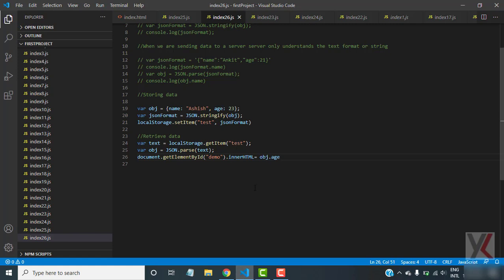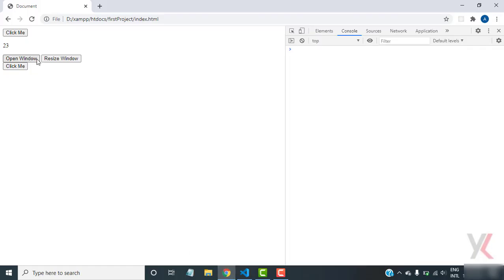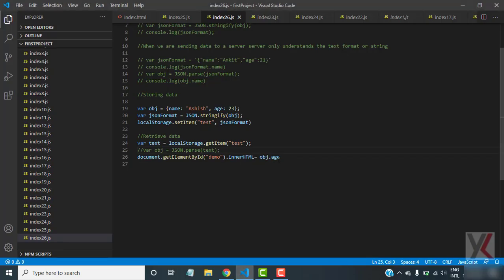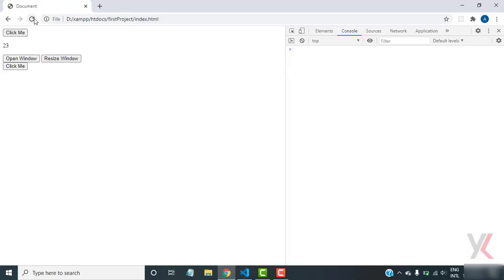Suppose I do not convert this string into an object. Now let's see what the result is. We are accessing obj.age, and here we are not converting this string format into an object. Let's see whether it gives the result or not. Here we'll use our name. So here we are getting our name and age.